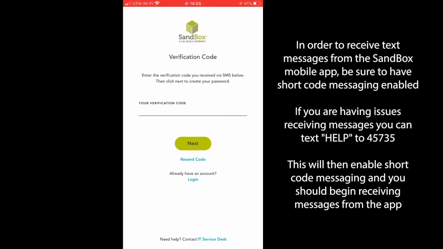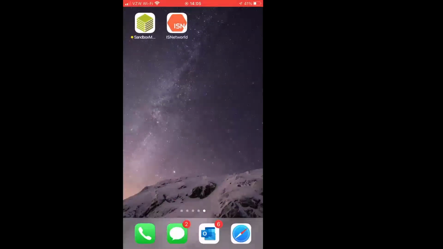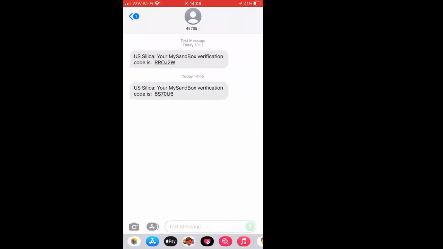You will then want to exit the Sandbox Mobile App and go to your messaging center on your mobile device. There you will see that you have been sent a verification code.